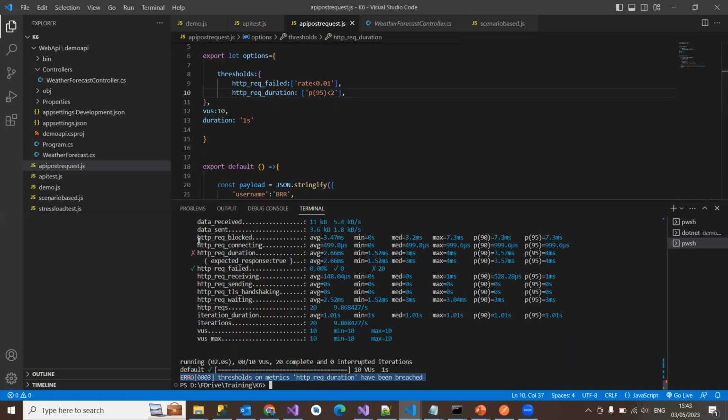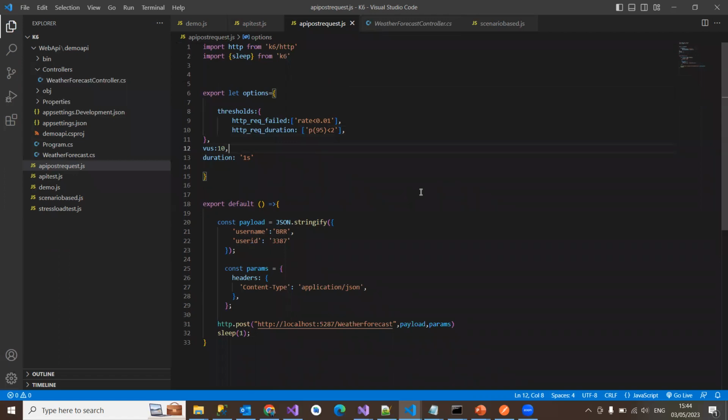So similarly, HTTP request blocked, if you wanted to test that threshold value, you can specify that in a similar way: iterations, iteration duration, and HTTP request sending and data. All these things can be specified inside of thresholds, and that will take care of the runtime and the dashboard metrics and give you their stats like here in this way. Okay, so this is how you add the threshold values to your request and check whether it is properly executing and giving a response back as expected.